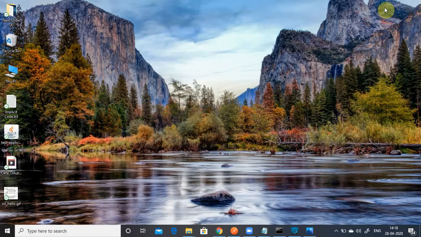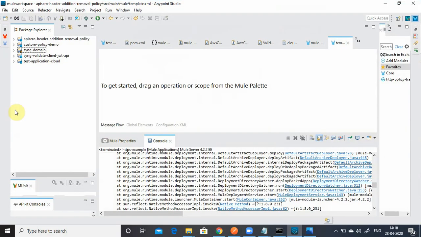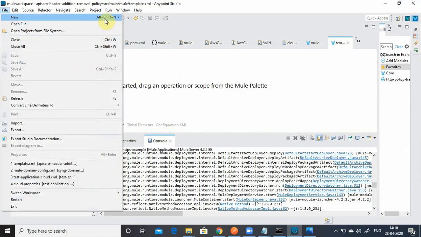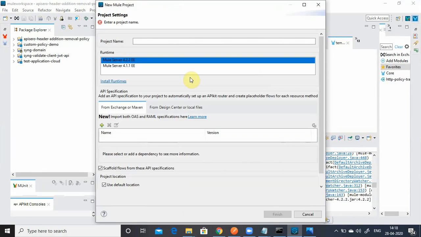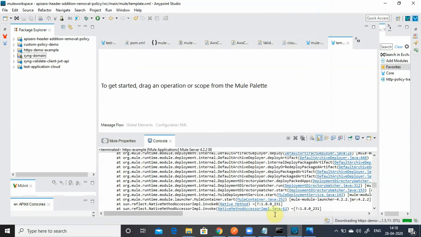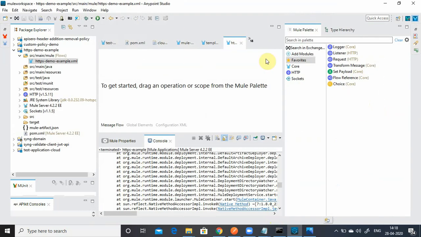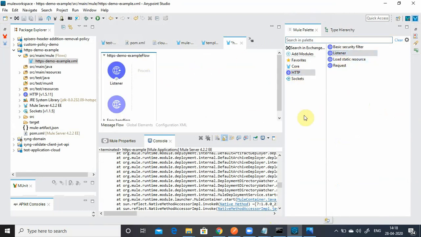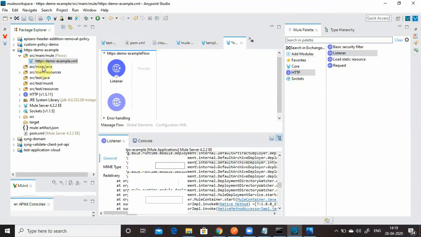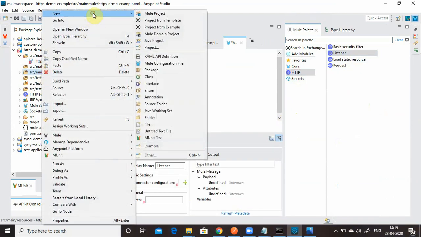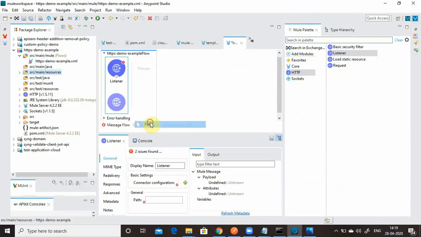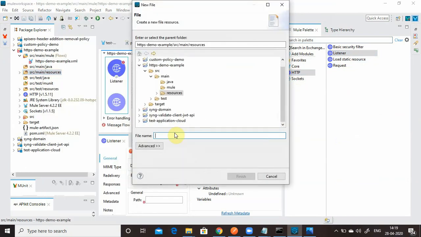So let me go to my MuleSoft Anypoint Studio. I will create a simple application. I will go to New Mule Project, name it HTTPS demo example, and simply click finish. Now you can drag and drop the HTTP listener. I will create one small properties file in src/main/resources, a new file called app.properties.